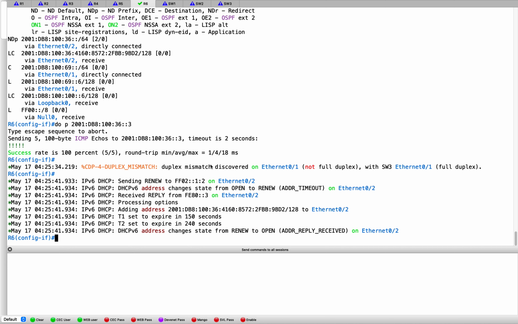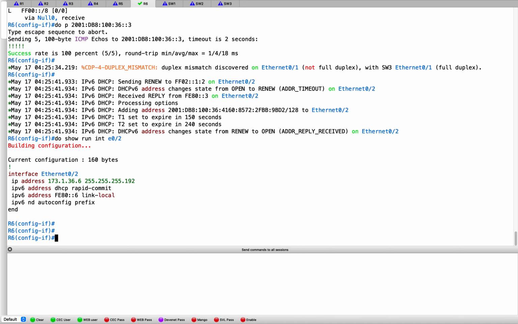Okay, so what's the final configuration which we have here? Do show run interface Ethernet 0/2. This was the final configuration needed on the client for running DHCP. We did the rapid commit, and then we added this one line because we wanted to get the correct network prefix. Okay, so that was on one side.